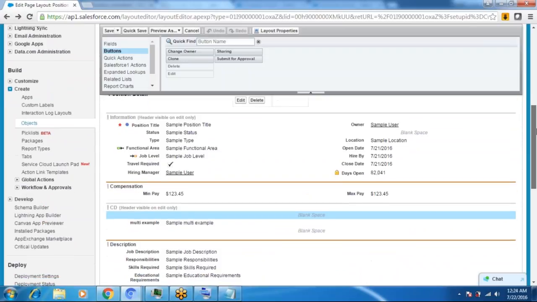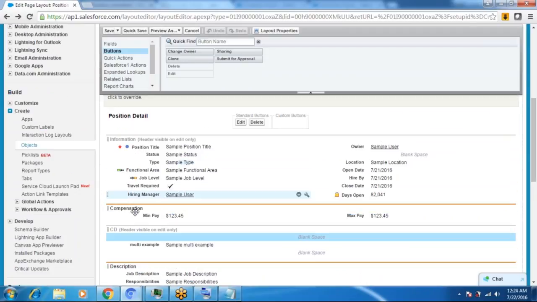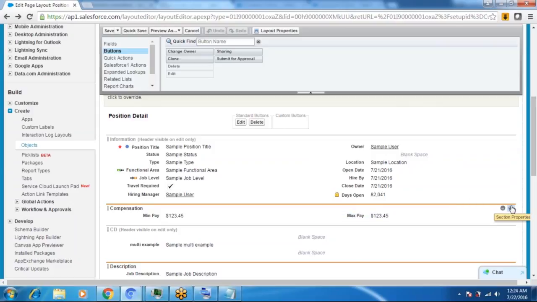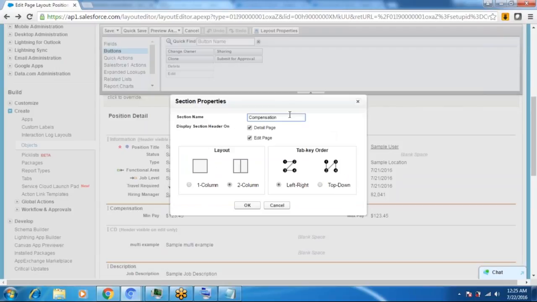And also how to customize, how to change this title. Go to section properties. Already I have compensation. I need to edit this thing. So just click on properties and compensation data.